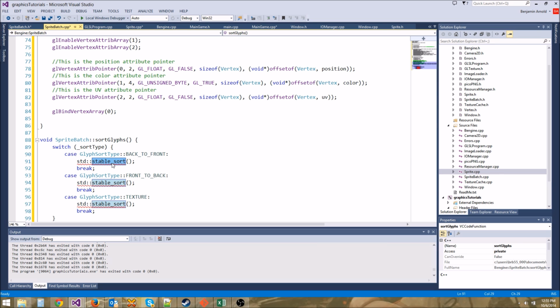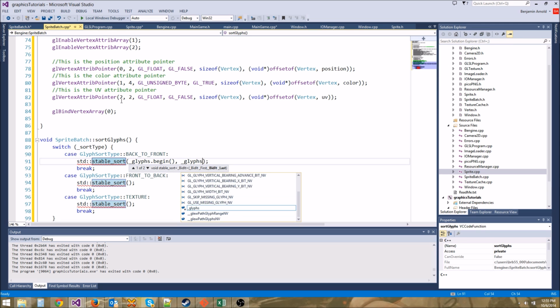So what stable_sort takes is the first 2 parameters are an iterator to the beginning of your container and the end of your container. In vectors, you can get an iterator with a vector, and we use front and back just like with lists or anything like that. So we're going to use our glyphs vector, and we're going to be sorting from glyphs.begin to glyphs.end.